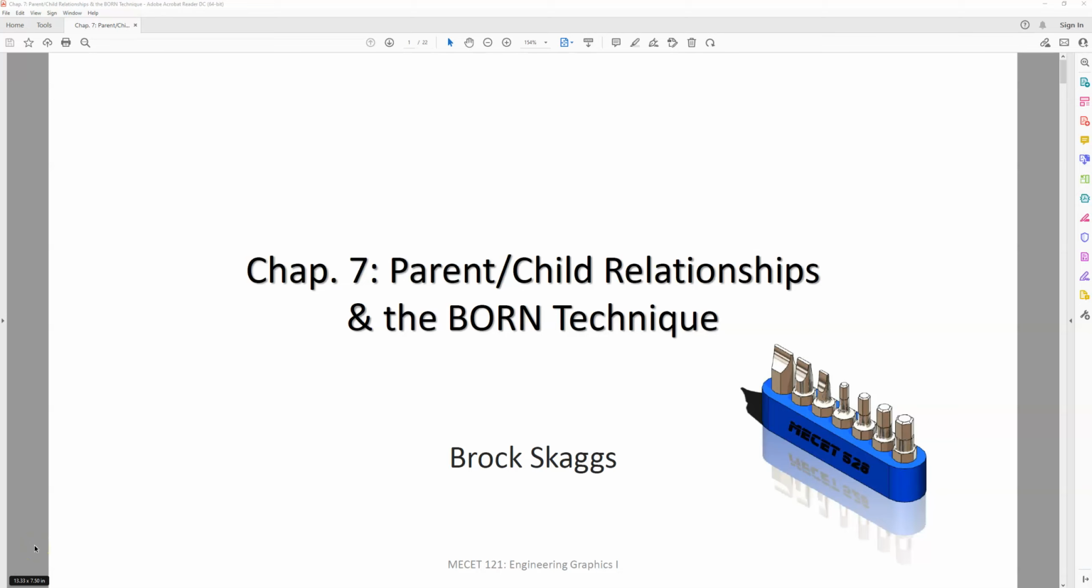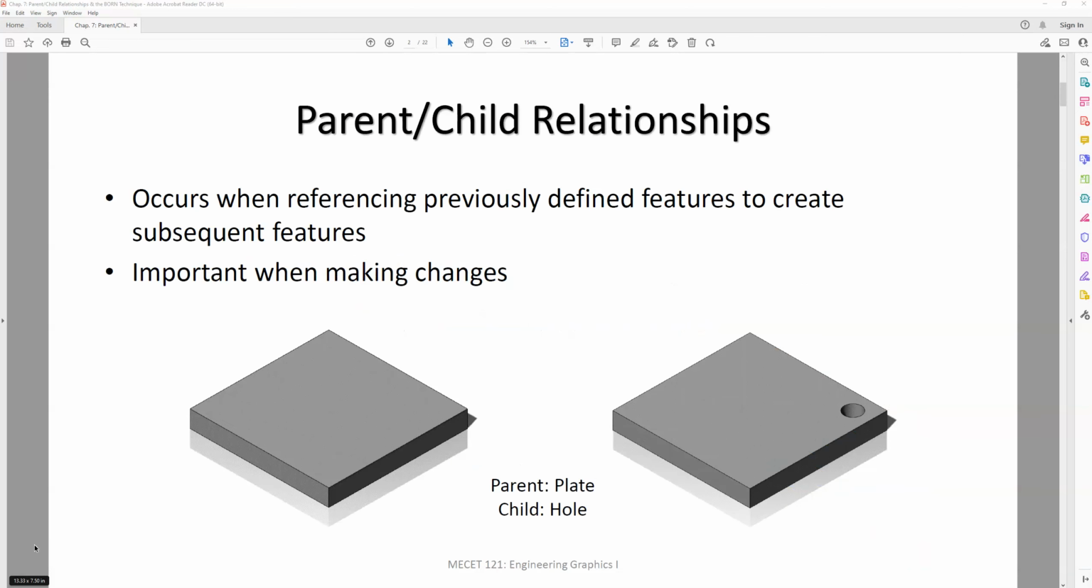Okay, so Chapter 7, Parent-Child Relationships and the Born Technique. So this chapter is emphasizing parent-child relationships, and you may be asking, okay, what does that really mean for, in particular, SolidWorks? Well, when you're making a SolidWorks part file, you're building a part with features, right? You make a base feature, then you put another feature on top of it, so on and so forth, till you end up with your end geometry.